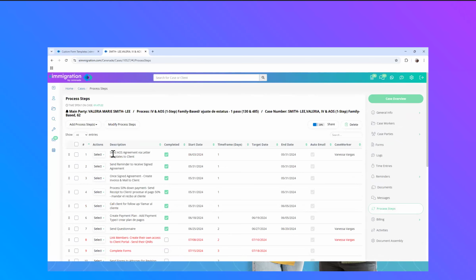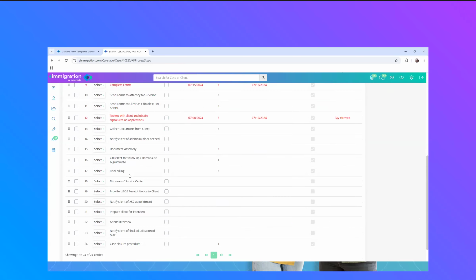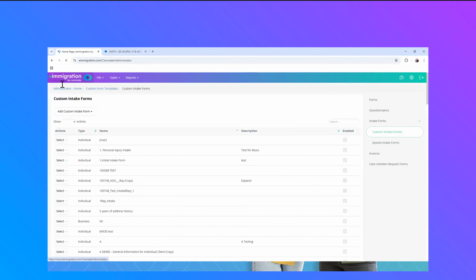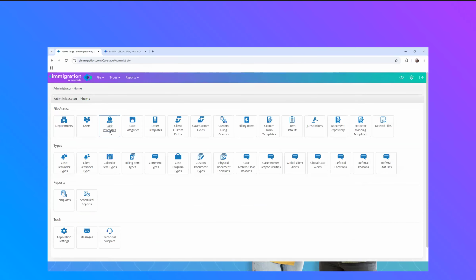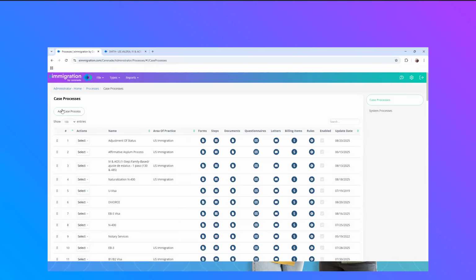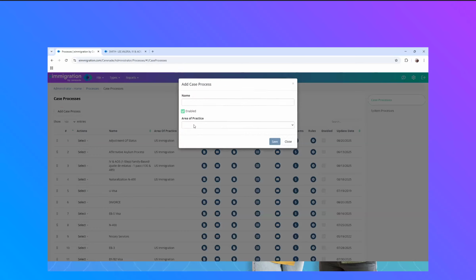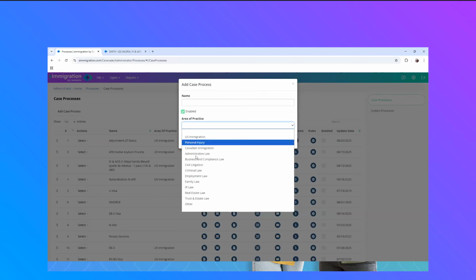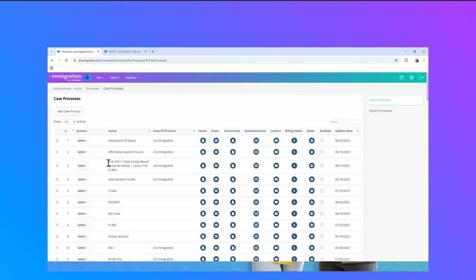And so how do we create these tasks or steps? Whenever we initiate a case, based on the type of matter or process type, we know exactly what needs to be done. If you go into the administrator portal under case processes, this is where you can add any type of matter. Just so you know, the system is not just for U.S. immigration. You can use it for any other area of practice. And once you use what we have, you can modify them.